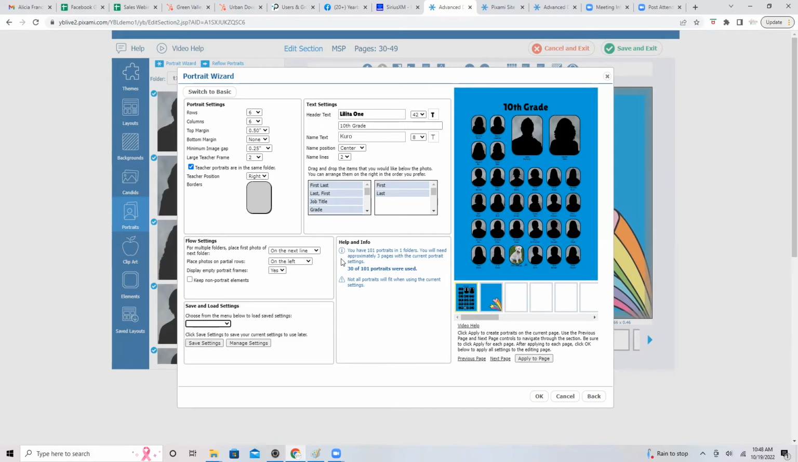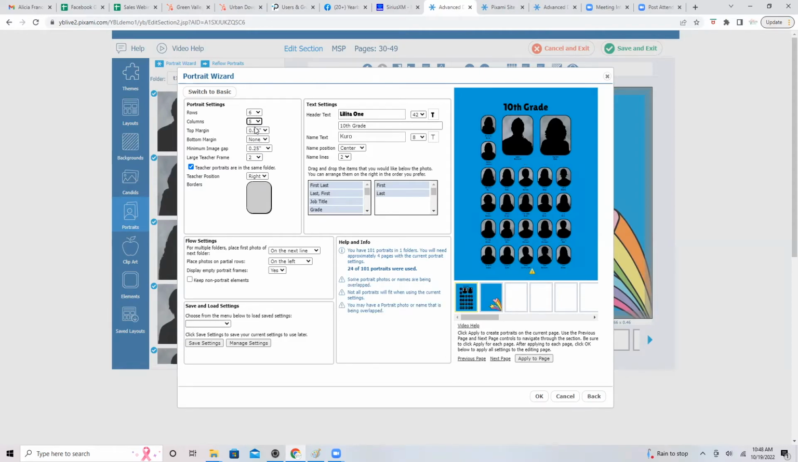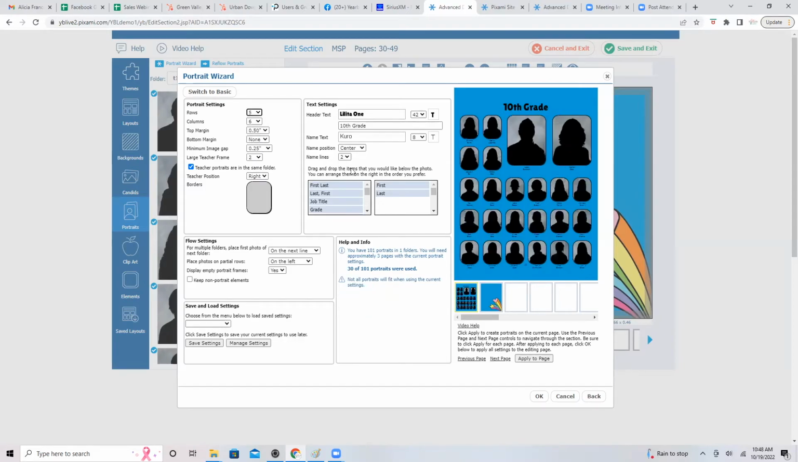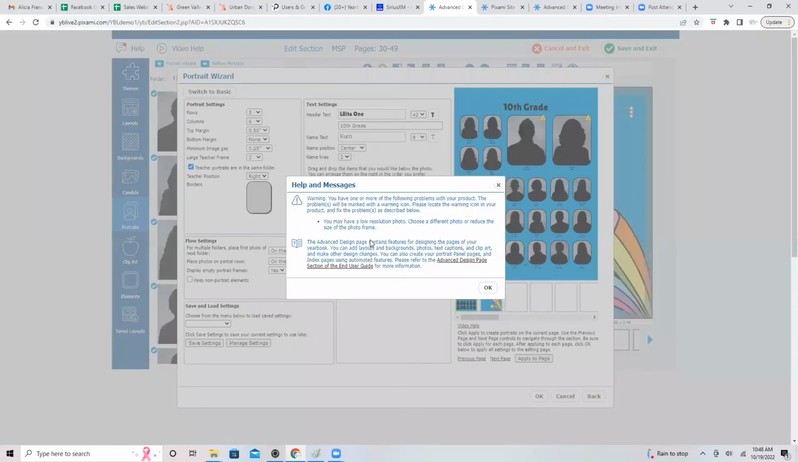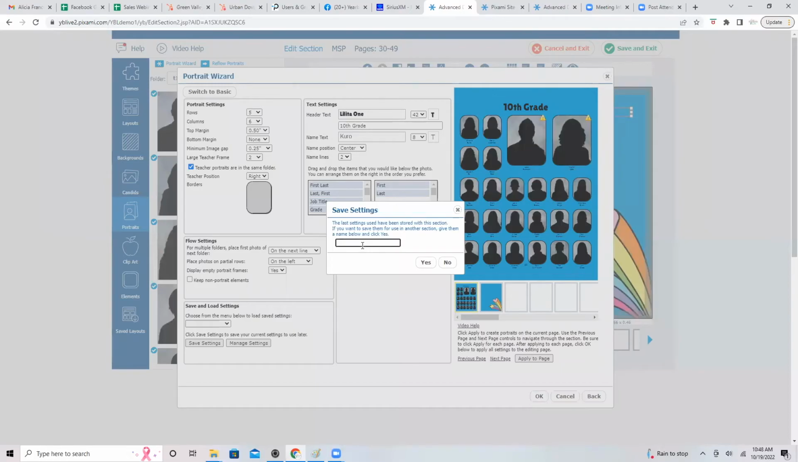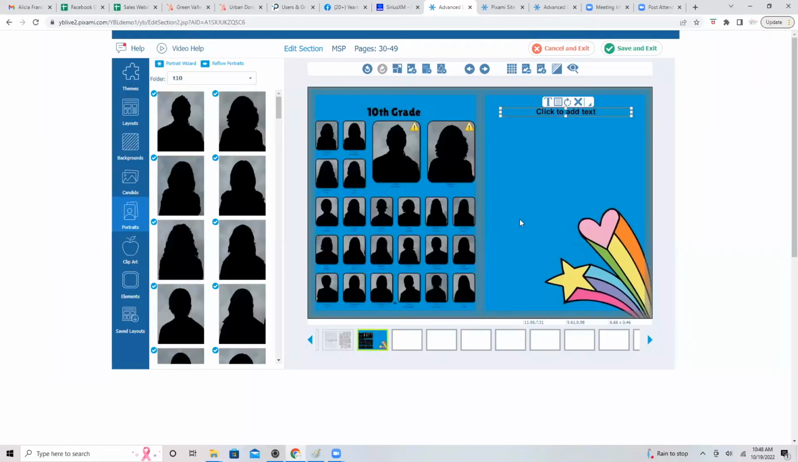And then again, here, I can come back and look at the settings I have. I still have my 101 portraits, but now I'm down to 3 pages. So again, maybe you want to come in here and make a little bit more changes. You absolutely can. Okay. So now I'm going to hit OK. Type in yes. And there you go. So now I have my portrait set in here.